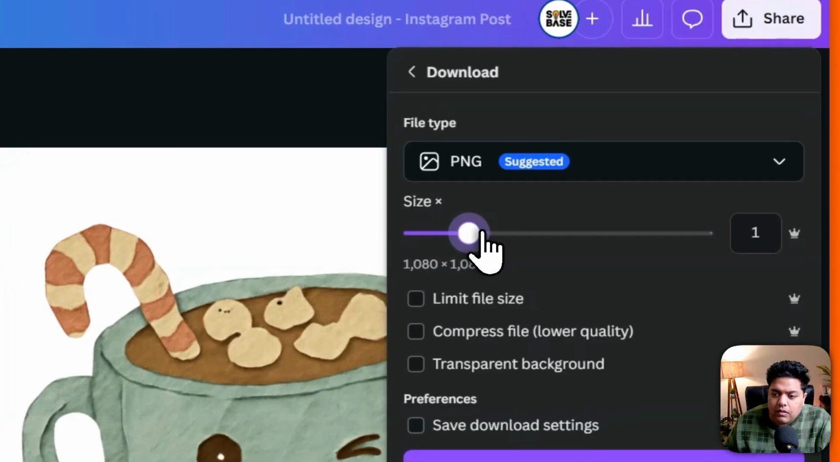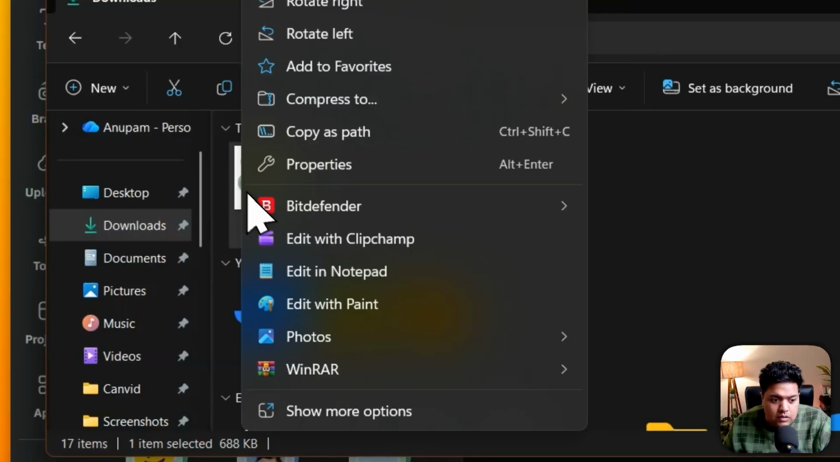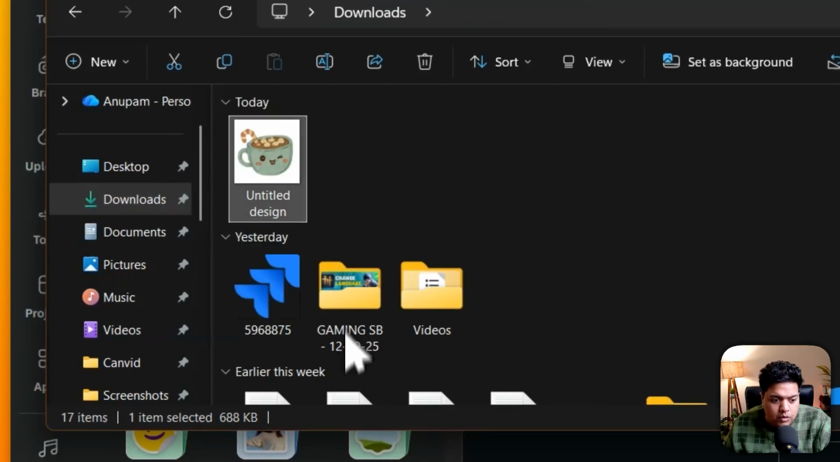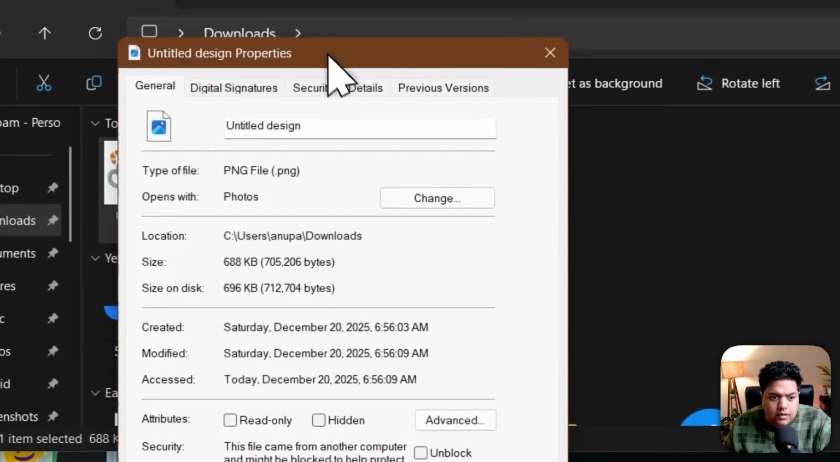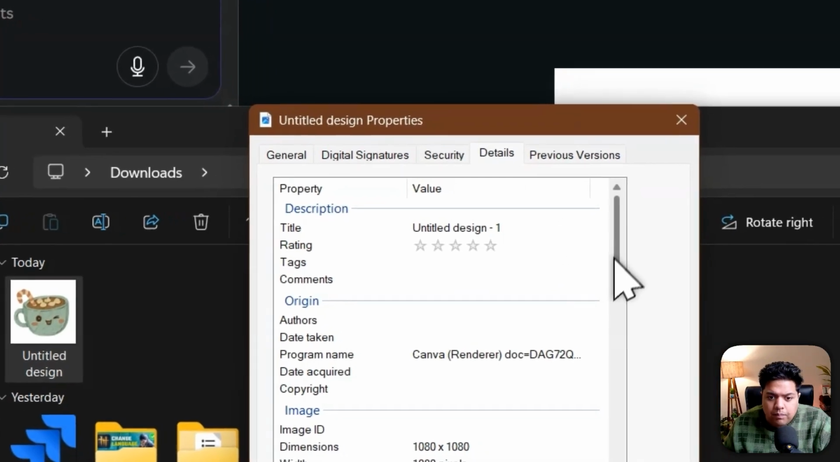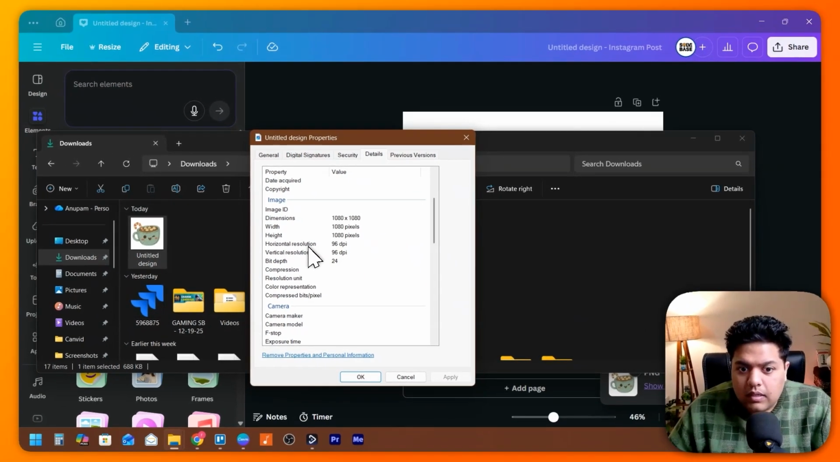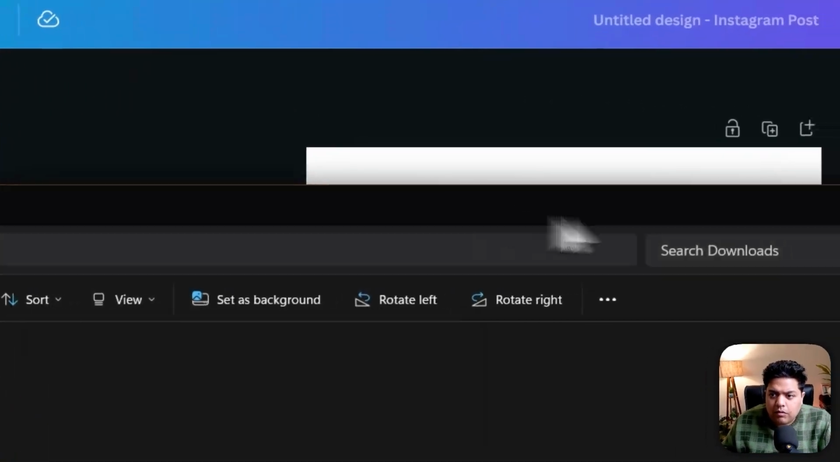If I make it 1080, 1080 and download it, right click on that image that you have just downloaded, go over to show more options, go to properties. Under it, you'll find details, click on it on the top. Then scroll down, you're going to find the horizontal resolution and the vertical resolution at 96 dpi. We want this to be 300 dpi. So I'm just going to close it.